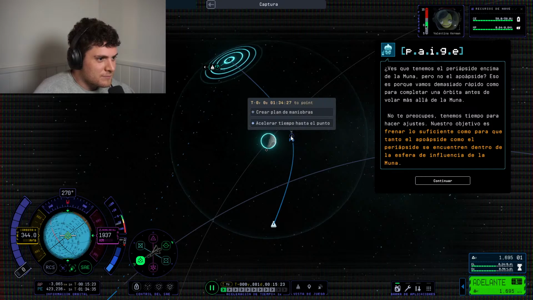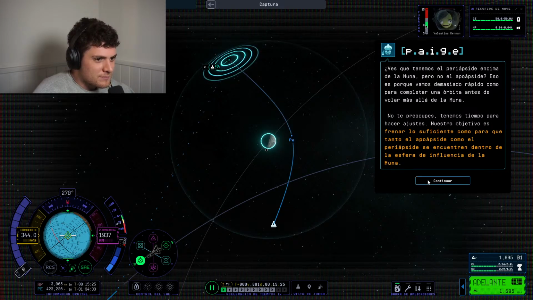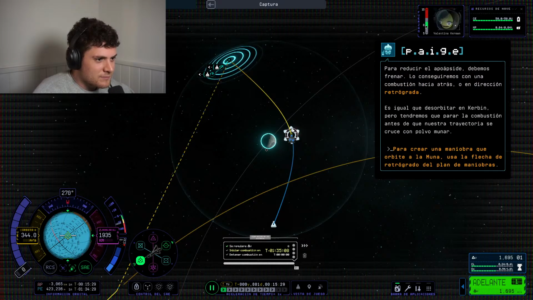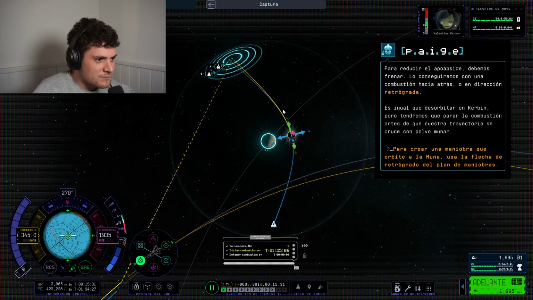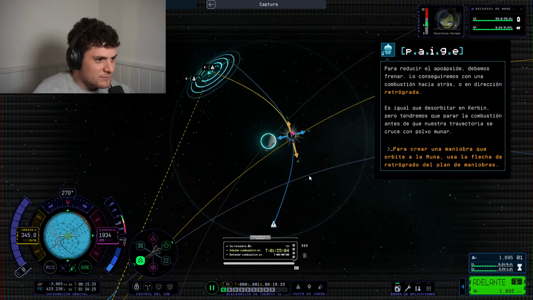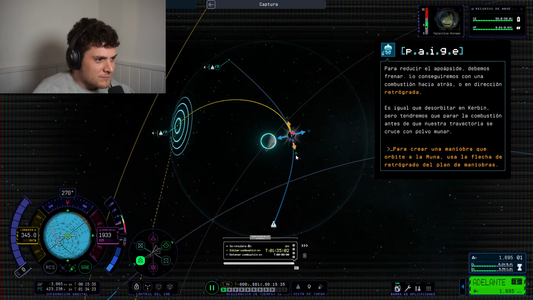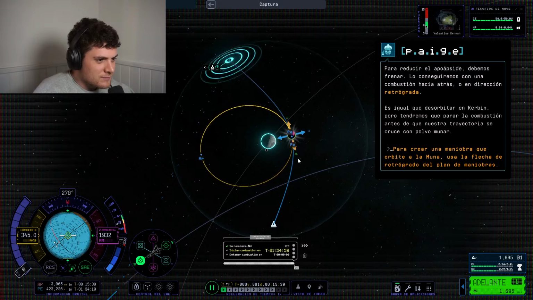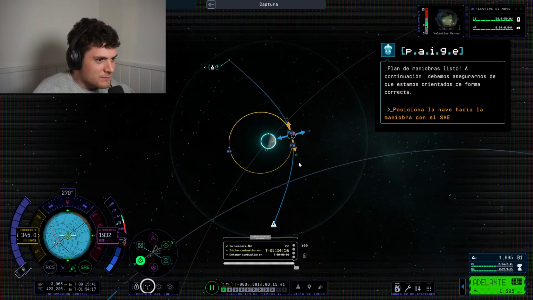Our objective is to slow down enough so that both apoapsis and periapsis are above the Mun. Remember the rule of orbital opposites. In order to reduce our apoapsis, we need to slow down by burning backwards, or retrograde. This is a little like deorbiting over Kerbin, but we're going to stop burning before our trajectory meets Mun dust.